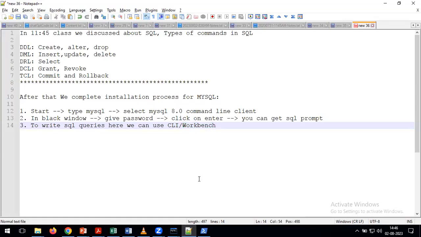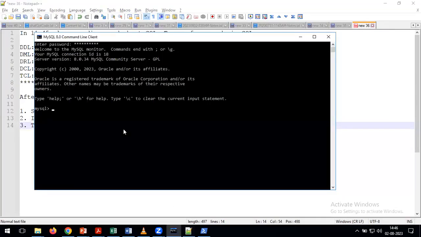Now, this is the black window we have. In this black window, we are going to perform all our operations. Hope everyone is able to see. Or do you want me to increase the prompt font? Okay, 1 second.